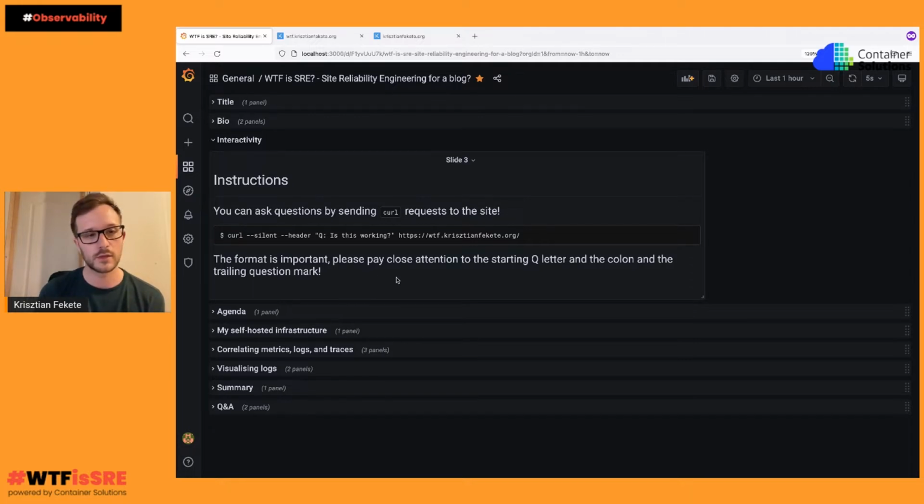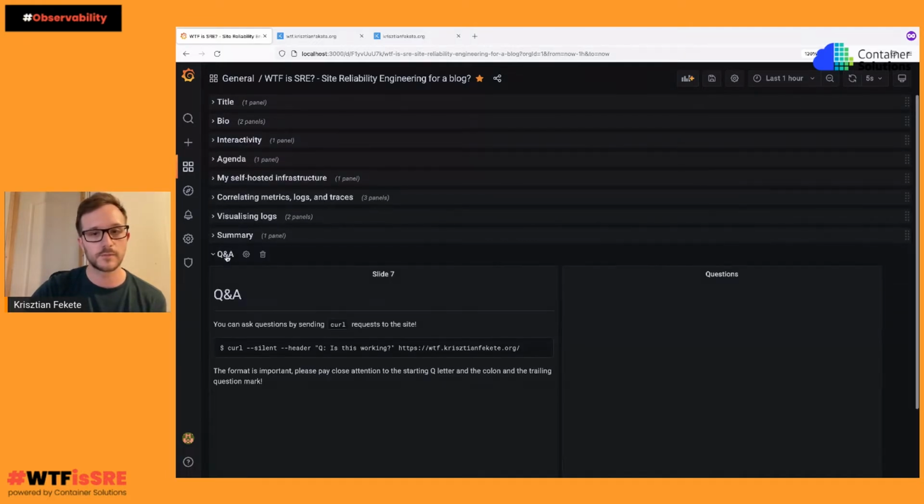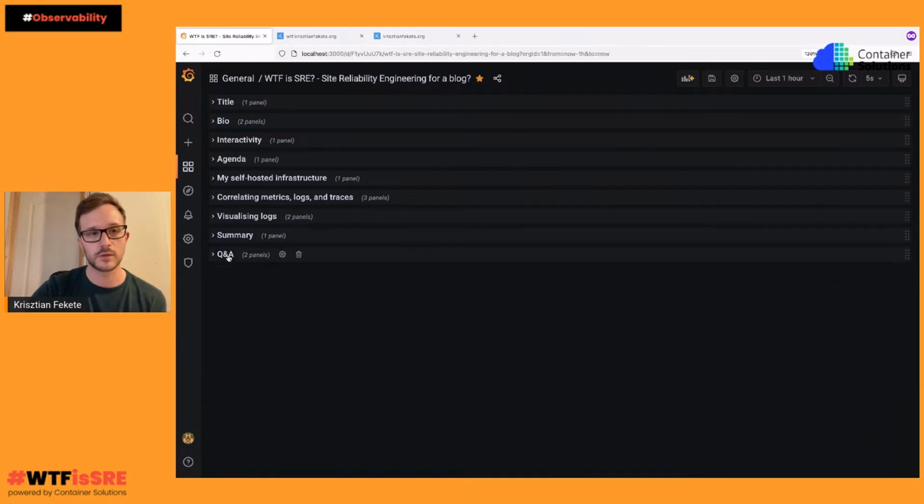This command has a header specified. It must start with a Q letter and a colon, and it must end with a question mark. And of course, the URL at the end should be the wtf.krisztianfekete.org domain. But other than this, if you send a request, it will show up at the Q&A section at the end of the presentation. So you can start asking questions via your terminal if you would like to.